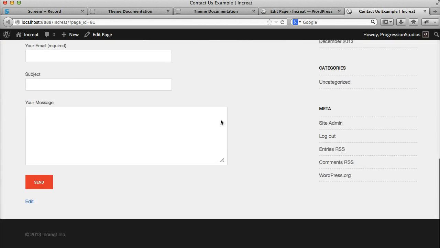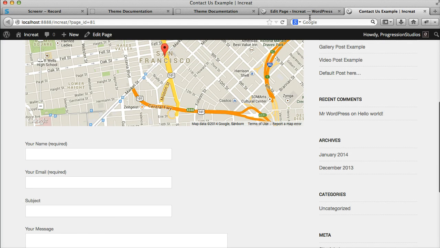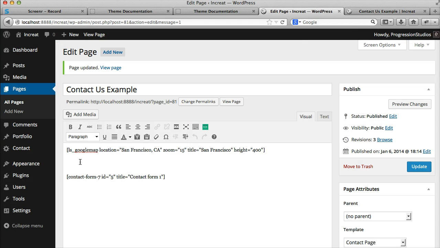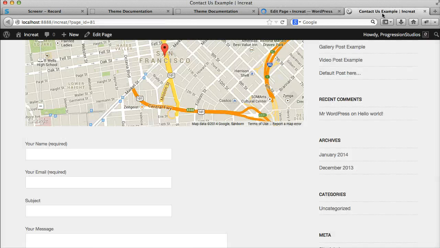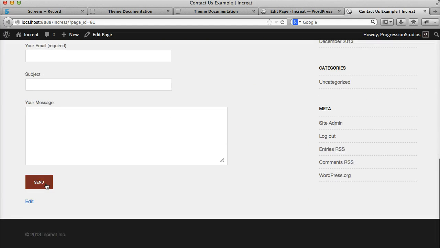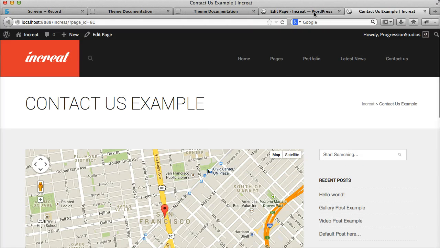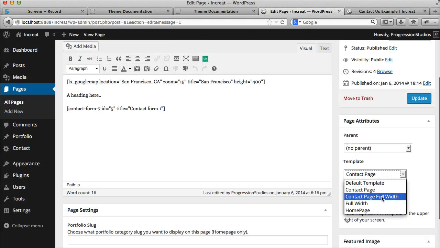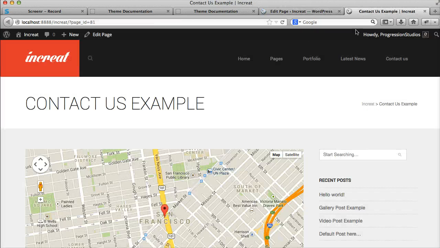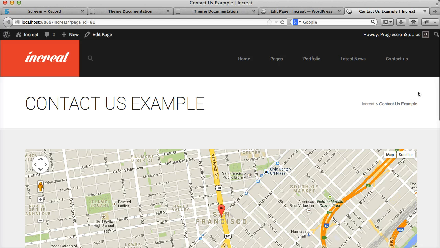You can see our contact form and our map just like the live preview, and you can add a heading here or some text as you need, and format it how you like it. So it's all pretty easy to create the contact page. And if you want the full width contact page, you can just select under page attributes full width, and the sidebar will disappear. So it's pretty cool.